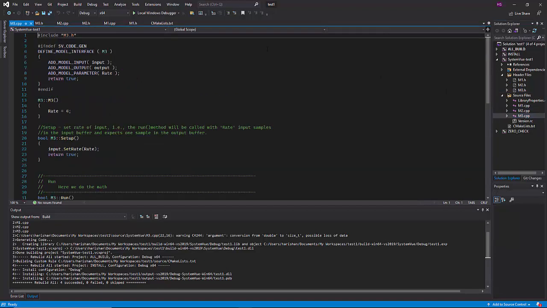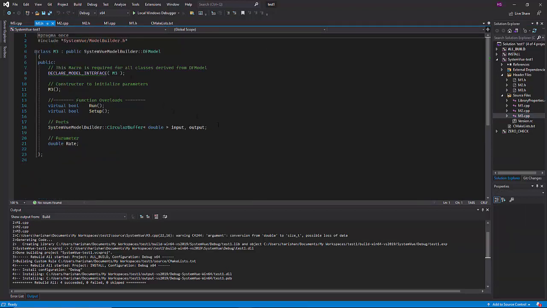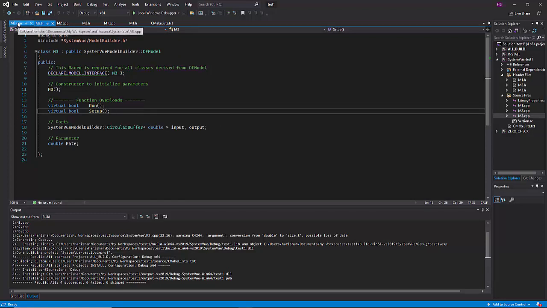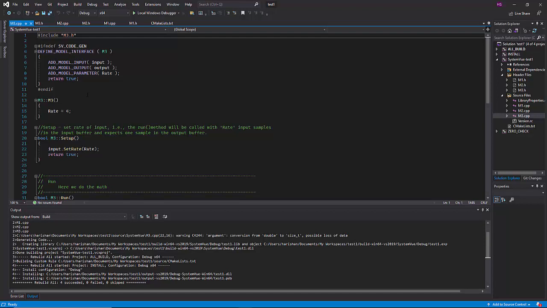Model M3 is an example of a multiple rate element. There is now an additional method called setup where the rate of each pin is specified. The default value is 1. The user can specify the rate with a parameter, and it is set before the simulation starts. The rate of the input pins is set to the parameter rate in the setup method. Note that the rate of an input pin is the number of samples available at that pin when the run method is called, and the rate of the output pin is the number of samples that must be placed in it by the run method.